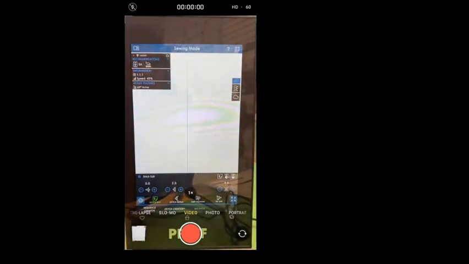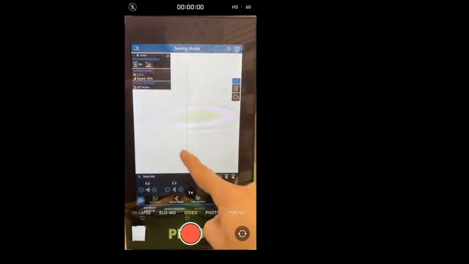Same thing with my computer. I don't like too many. I'm big on folders. I don't like a lot of icons. So I can get rid of them.